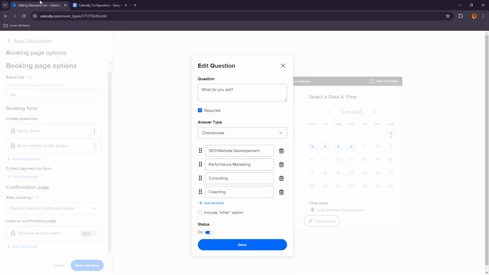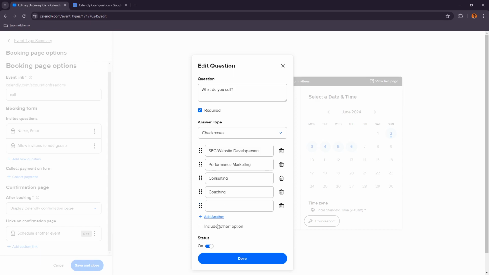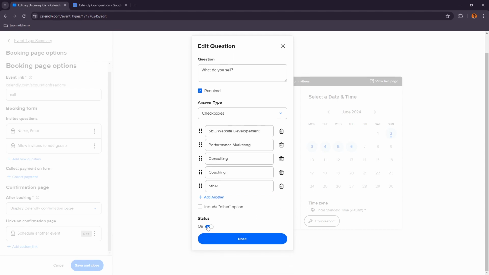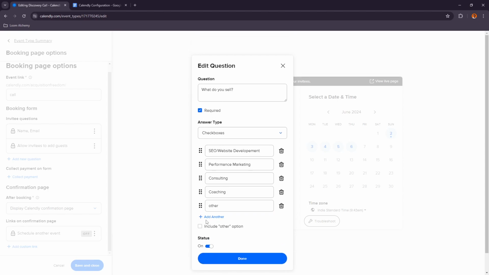If not, we'll have a niche understanding module, the next module is about niche, right? You can also include other option, or you can just add one called other, right? So it depends. You can either add this or you can add other here, right? And that is basically it. Status should be on, and this is basically how you can do it.